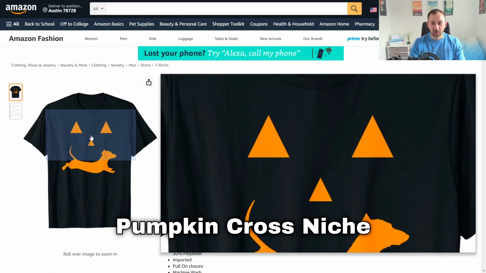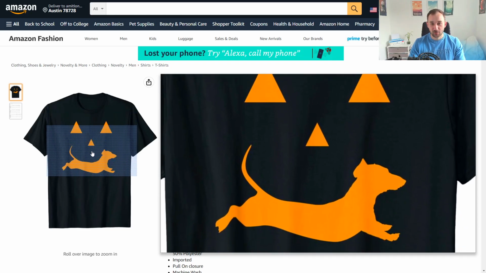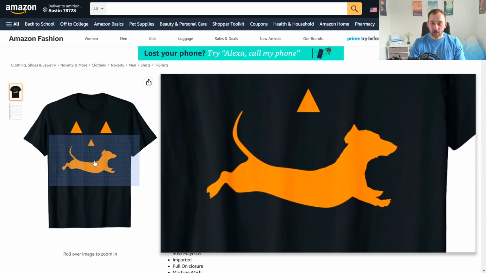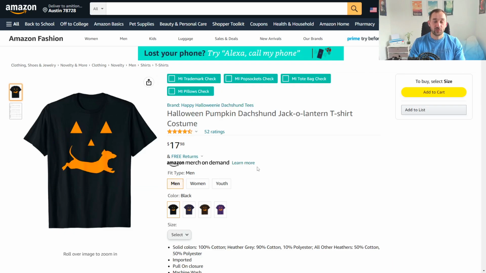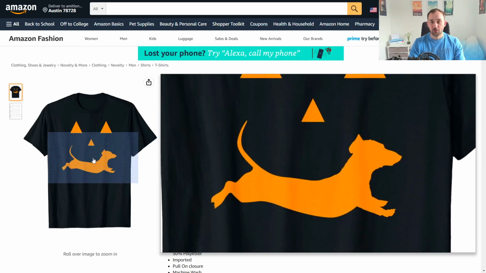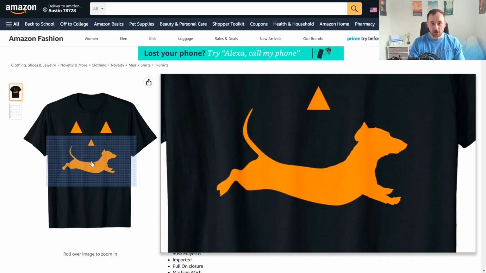So this design specifically, very basic. We've just got 3 triangles to form the eyes and the nose of a pumpkin, and then a dog at the bottom, which is meant to be the mouth. And obviously you could use tons and tons of different shapes right there at the bottom. Instead of a dog, you could use other animals, you could use fruit, I don't know, maybe there's vehicles that have that sort of long thin shape. You can really think outside the box and very easily cross niche pumpkins with lots and lots of different topics.